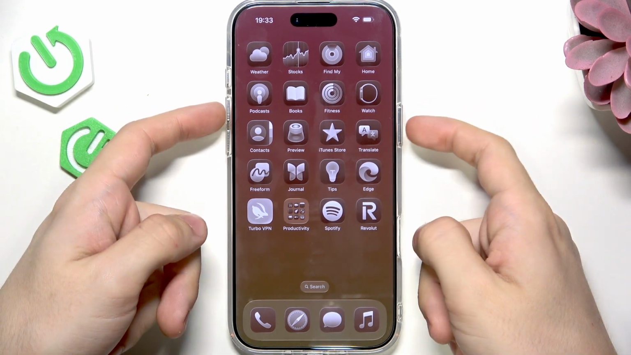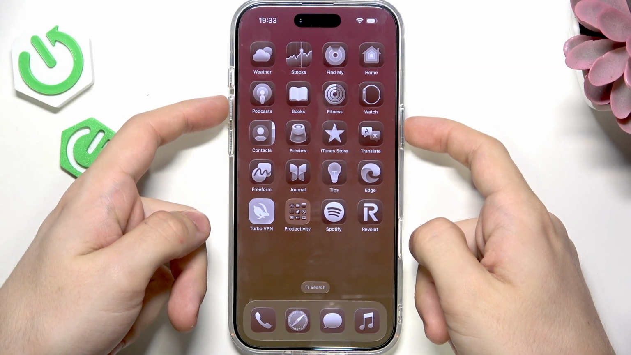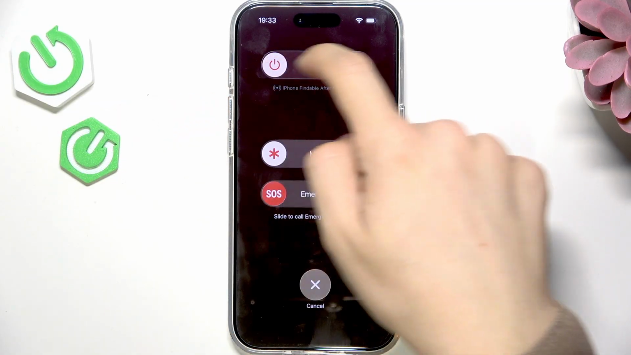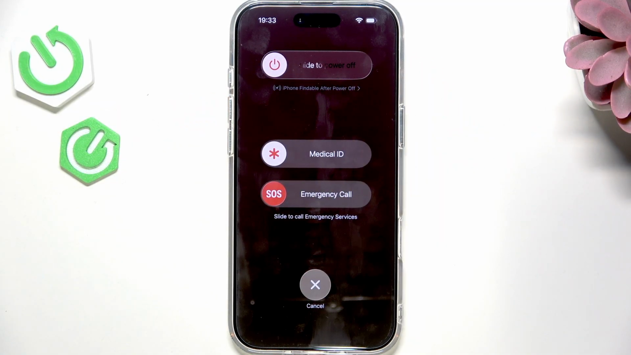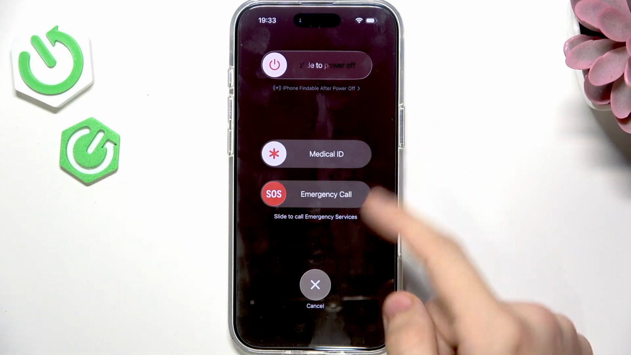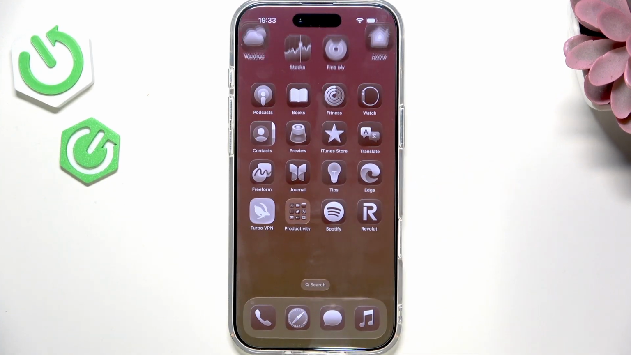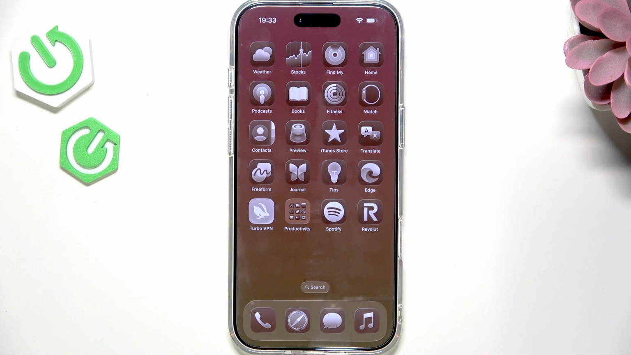So to do it, press and hold on power and either of the volume buttons at the same time. Then slide to power off, wait for 30 seconds, and after that start pressing and holding the side button. I'm gonna skip that, I just don't want to wait too long. But now let's get to the next part.